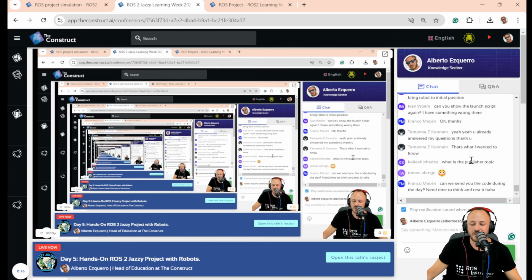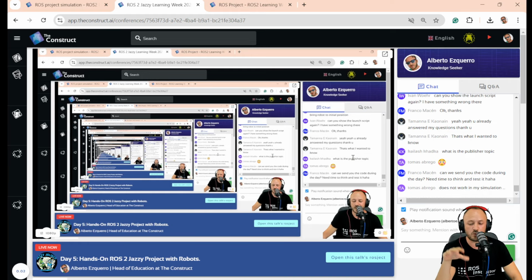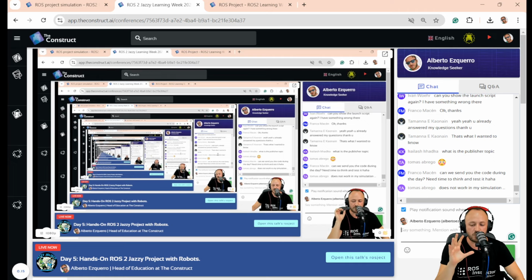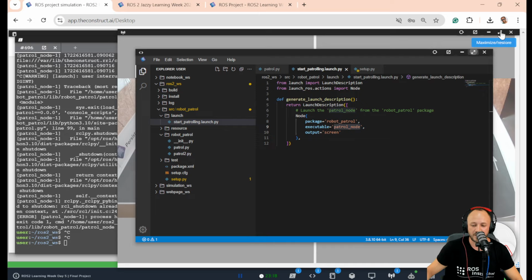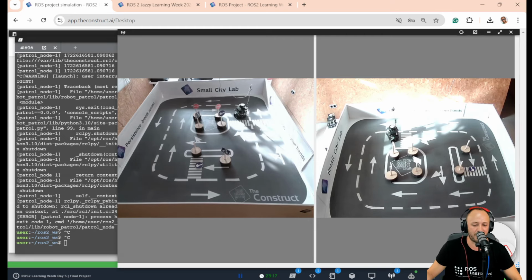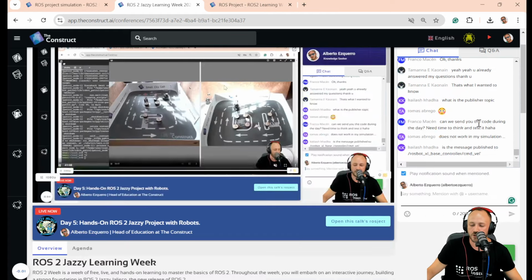Yes, you can send it during the day. But now it would be to test it in the real robot. If somebody is brave enough to test it now, I'm going to allow you to connect yourself from your project to this robot, the one that I am connected to, and try your code in the real robot. That's what I would like to do with some of you, if somebody is brave enough and has something more or less working.